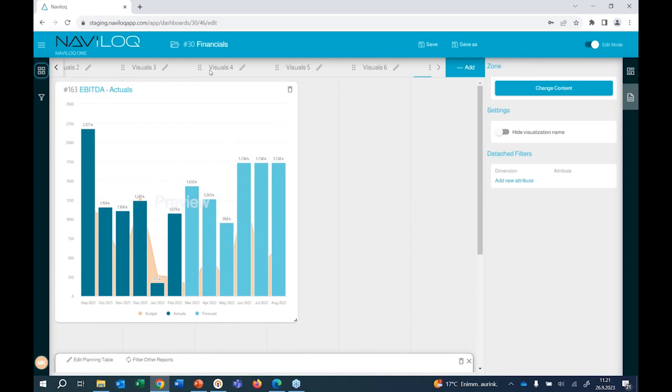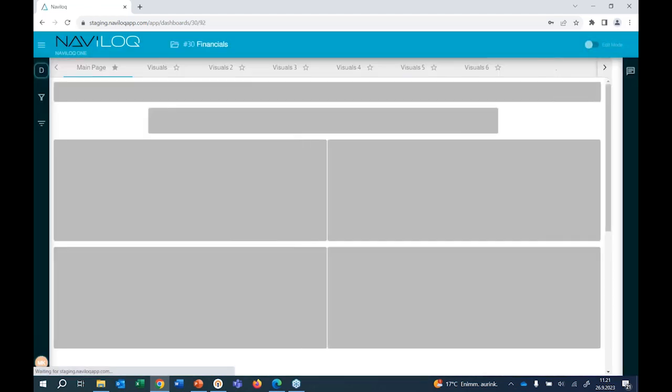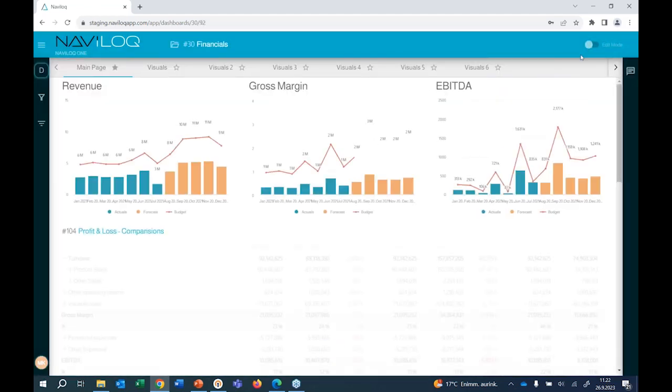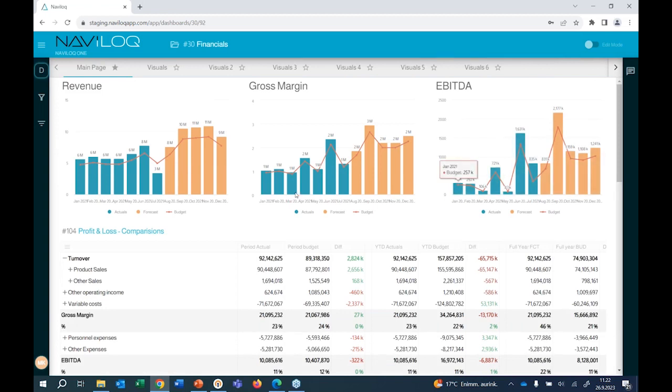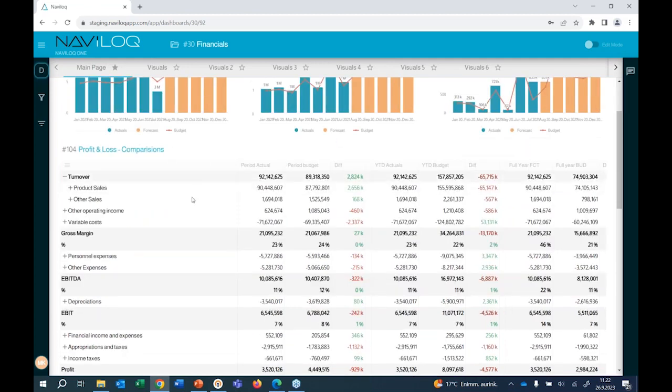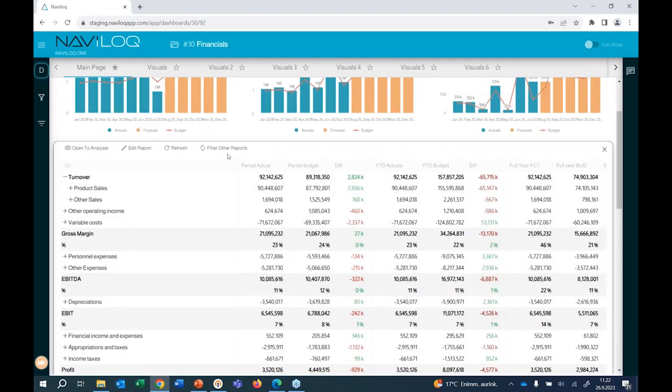But that's in terms of just editing the workspace content. Then again, if I'm just going to leave this edit mode, if you want to start editing an existing report, that happens also via no code. I can just simply click this profit and loss comparisons report and start editing the report directly, which will save all the changes that I've made, or I can open it to Analyzer, which will allow me to do ad hoc analysis on the report.